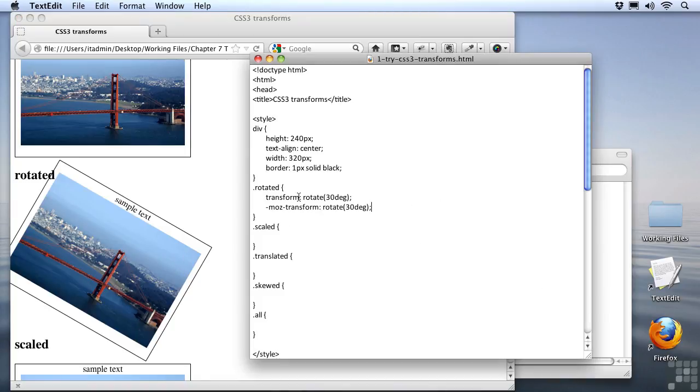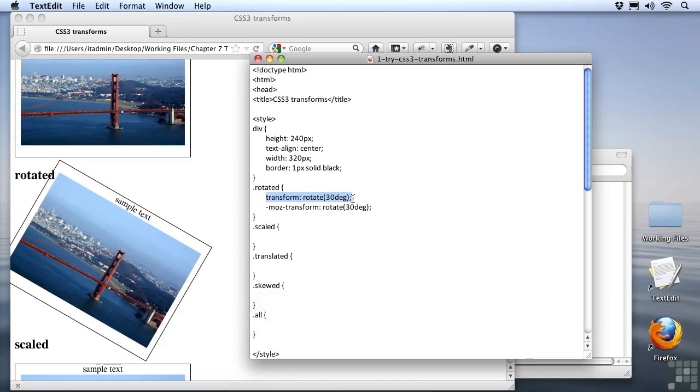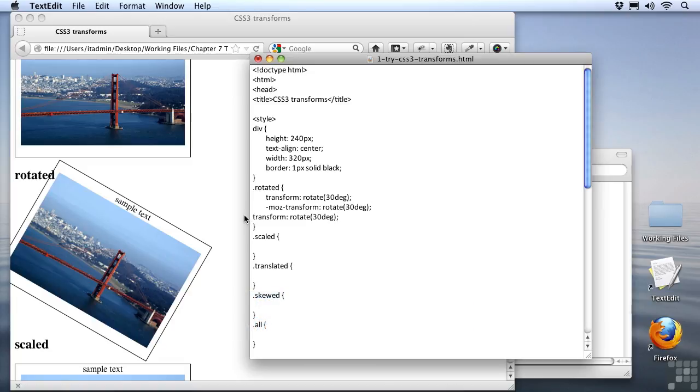I'll stay with the rotated property for right now and I'll just copy the first line, because in each case the values will be the same. Now if we wanted to target the Safari or earlier Google browsers, I would use a WebKit prefix, and that's dash WebKit dash transform. We can also use a prefix to make sure that this will work in the Microsoft Internet Explorer version 9 browser by using dash MS dash transform.